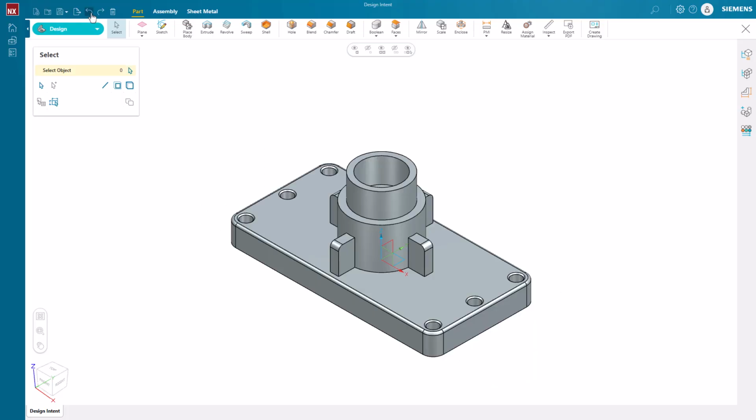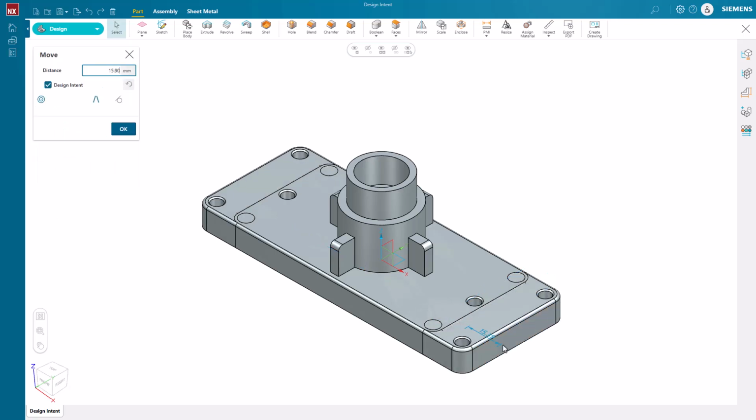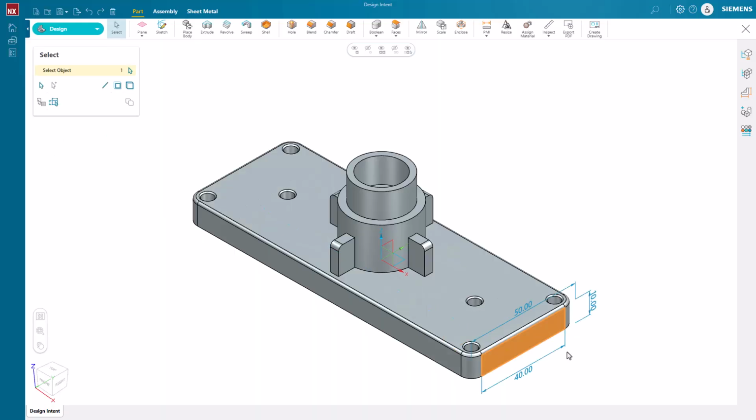Notice there are holes that are centered on the corner radii of the bottom plate. By turning on the concentric relationship, the design intent automatically determines that they're concentric with the corner radii of the plate, and so when dragged, remain centered.